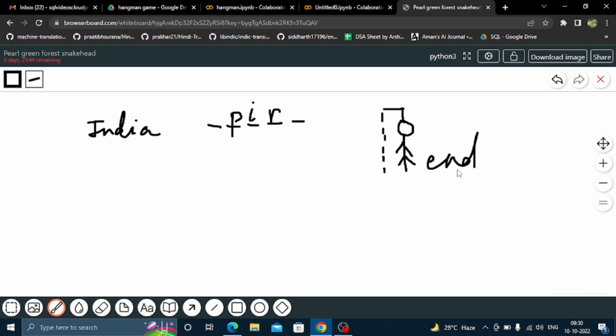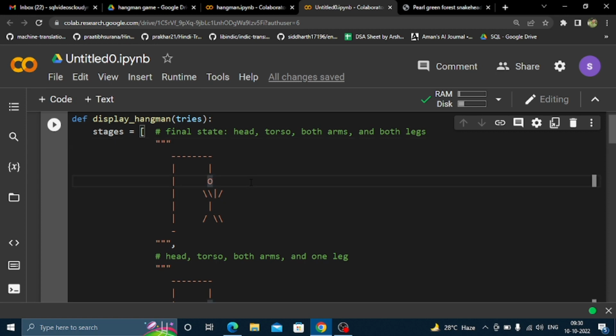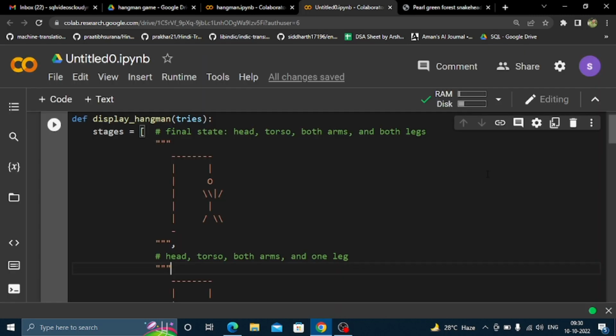We're going to see how we will code this game in Python, and along with that, we're going to understand each and every basic step and each and every basic function of the language Python. So let's begin. First, this is a function in Python wherein we have defined the steps as I mentioned over here, the steps to create the hangman.